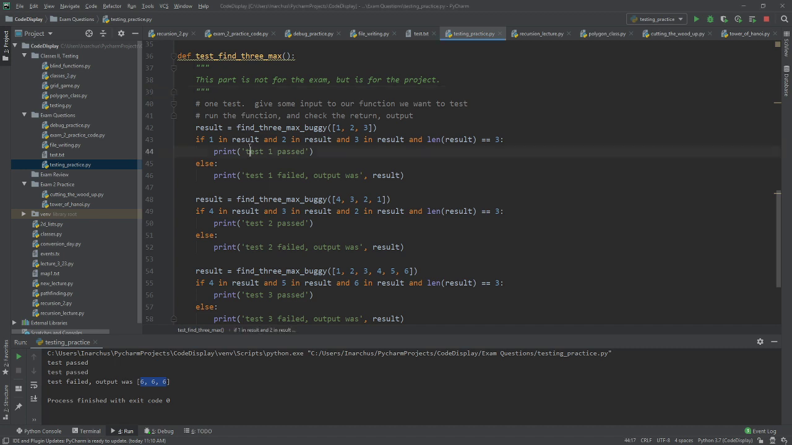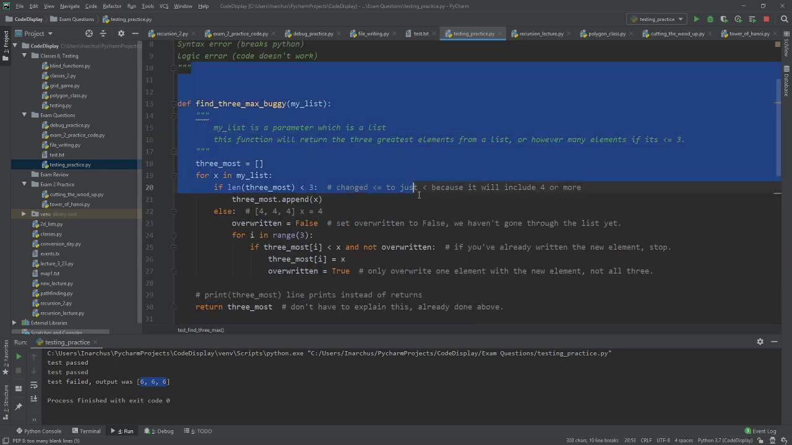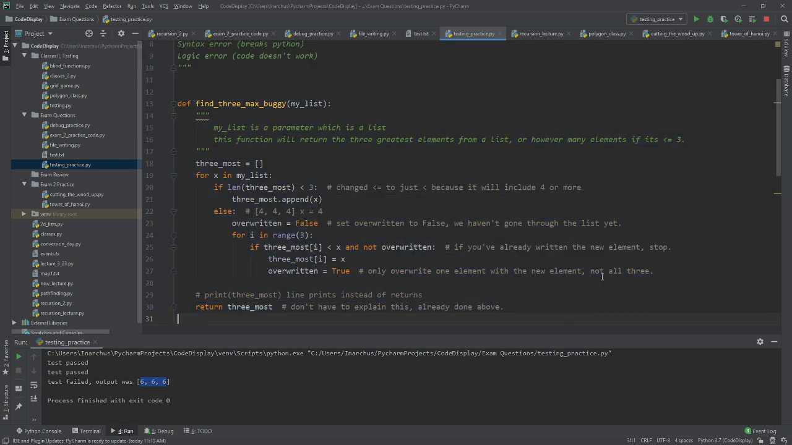Well, here's the thing. That's a good question. Do we submit the test function with the fixed code? Not for the exam, because this is mixing two things. This is definitely the debugging on the exam. This is what I want on the exam.